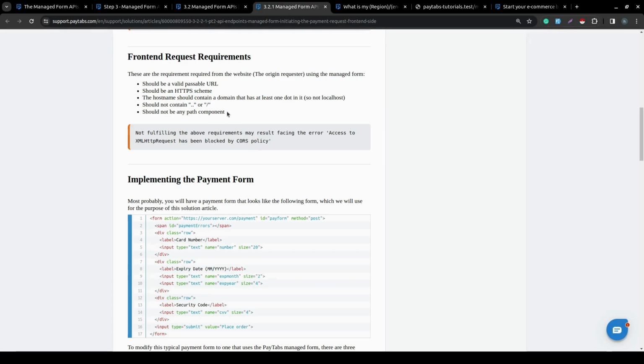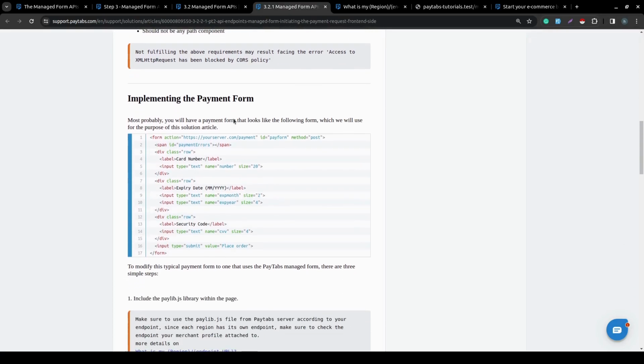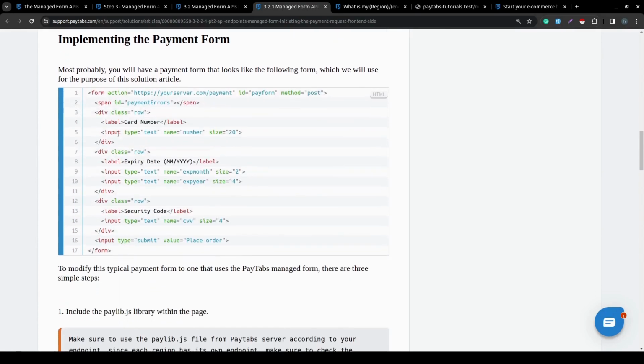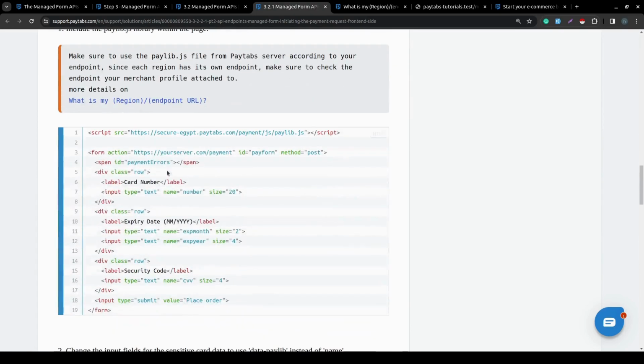Now, once you have provided these requirements, it's time to implement the payment form. The payment form implementation is very simple. We start by creating a simple payment form that has simple inputs, one for the card number, one for the expiry date, of course the expiry month and the expiry year, and one for the security code. These inputs will all be text inputs. They will have these names. Once you have implemented this part, you will need to modify it from this typical form to the next step.